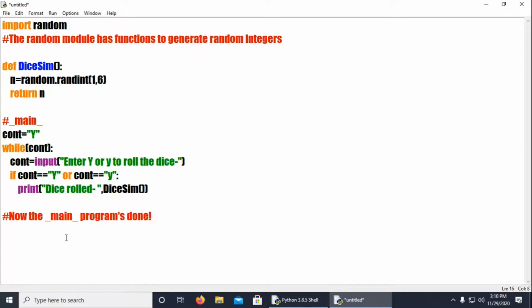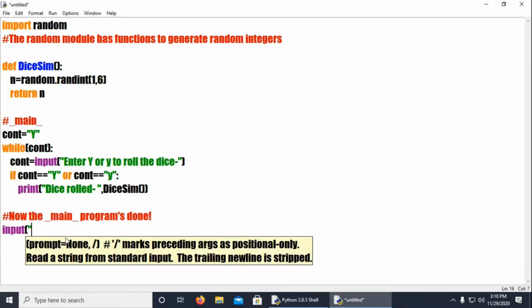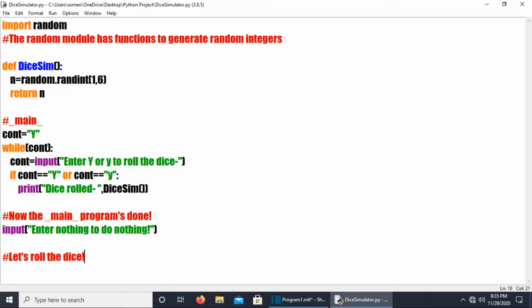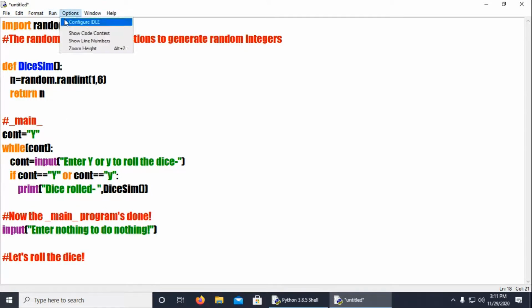Wait, I forgot to write one thing. Enter nothing to do nothing. Now let's roll the dice. Before we do that, let's just once more check the program. We have imported the module, the function is created, and the main program. I think it's done completely. So yeah, let's now roll the dice.